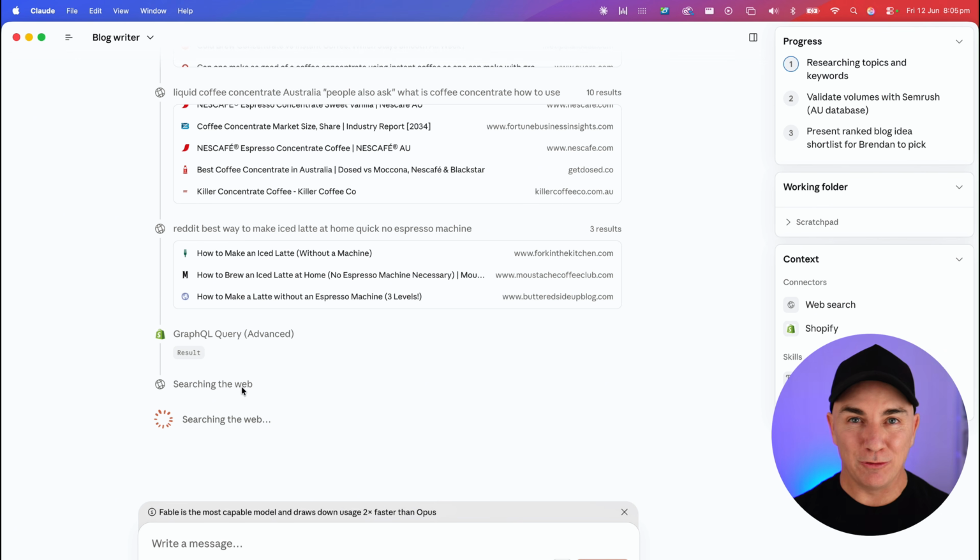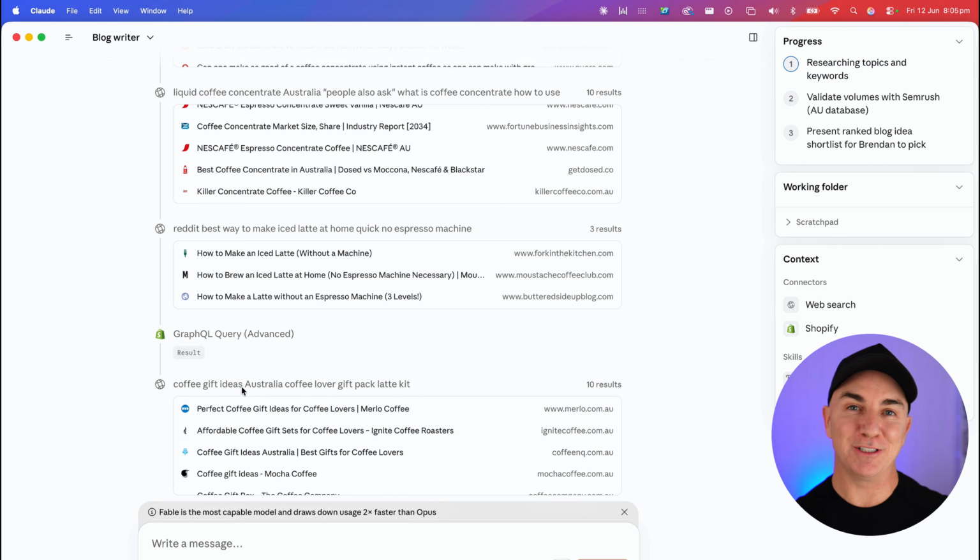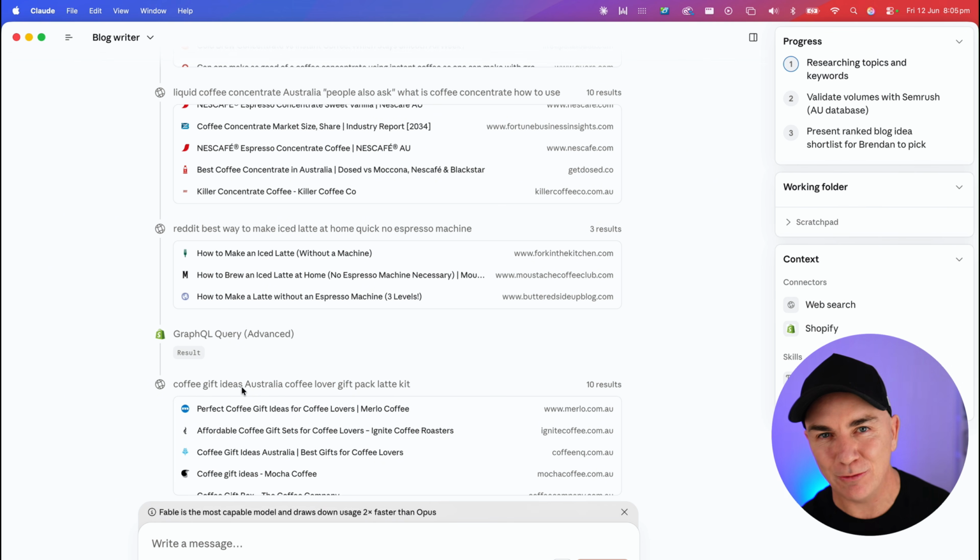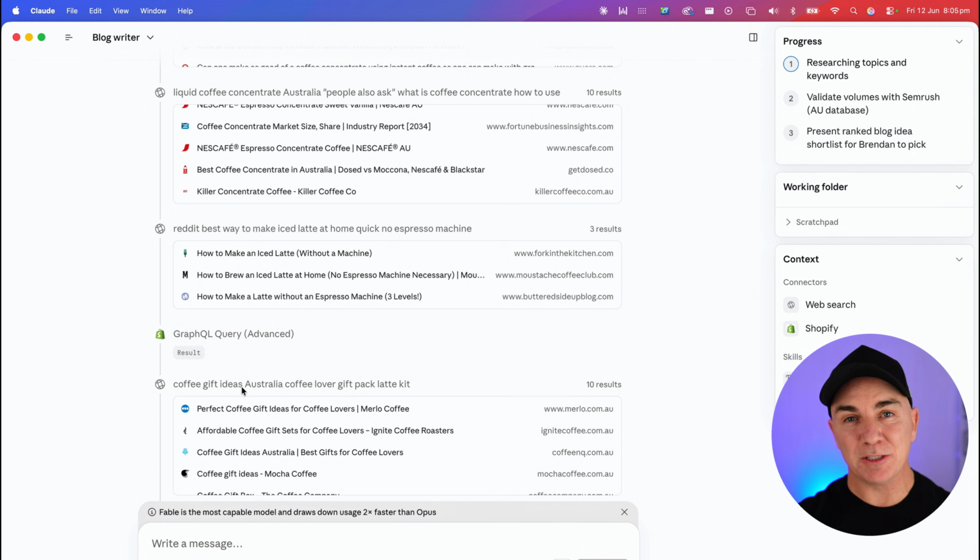In the old days, we would just come up with an idea and write a blog post, okay? Here, it's doing what we should usually be doing, which is the research, the analysis, the keywords, everything like that to craft a great blog post. This is why my blog posts are outperforming everybody else's, because of all this hard work that it does beforehand.